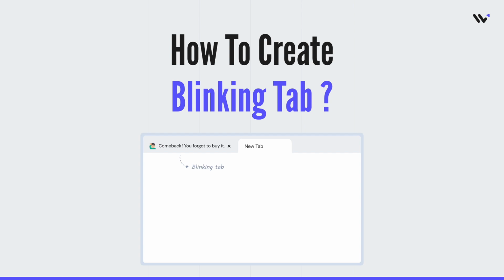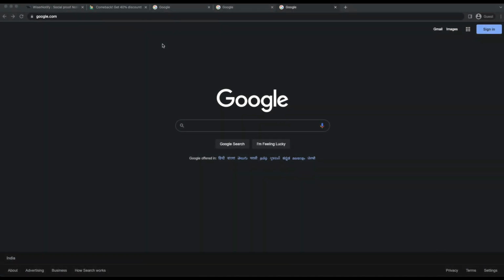In this tutorial, we are going to learn how you can create and display a blinking tab widget for your website. But before moving to that, let's understand what a blinking tab is.